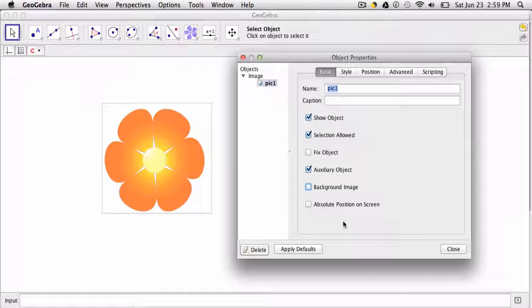So this is just a brief intro on how to actually open the object properties dialog box.